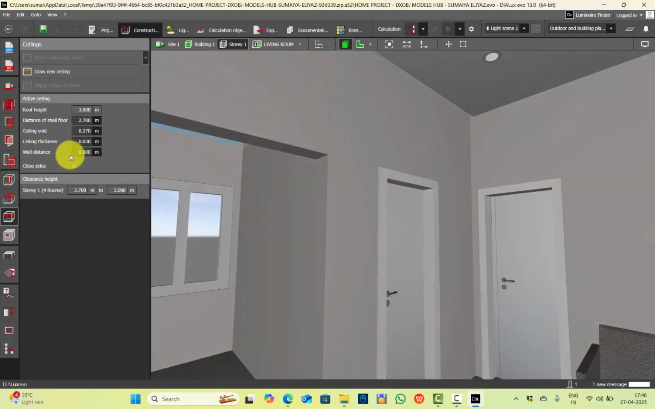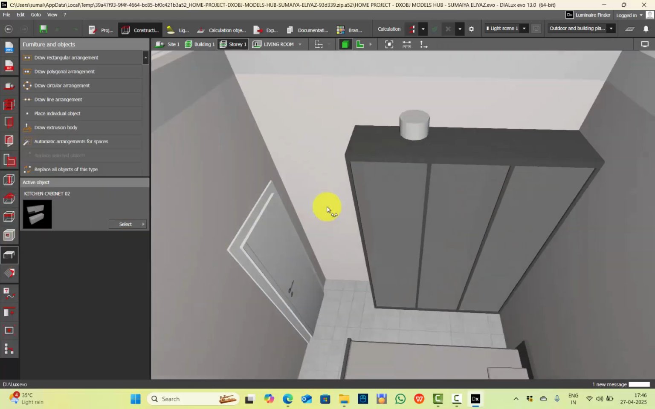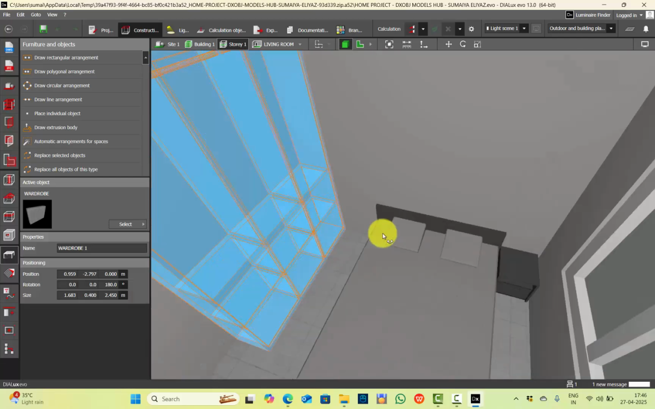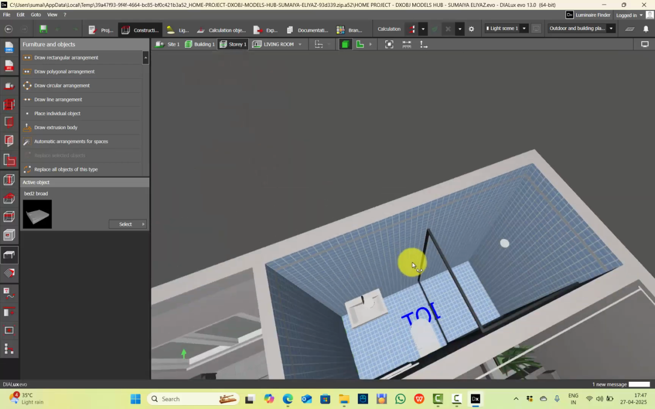You can check the ceiling heights and distance from the shelf floor, ceiling thickness, etc. Then go to the bedroom. This 3D model is from my website. This is from the Dialux. We have placed the apertures too, and this is the toilet.